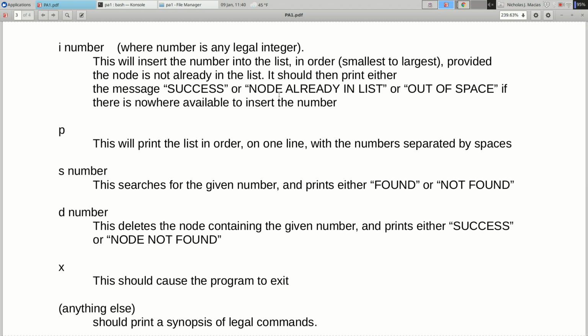Easiest way, if they say insert 5, call your search function. Search your array for 5. If it comes back with a 1 saying 5's in there, just print a message, note already in list. Otherwise, go ahead and do the stuff where you go through and you find the spot and you adjust the pointers and so on.